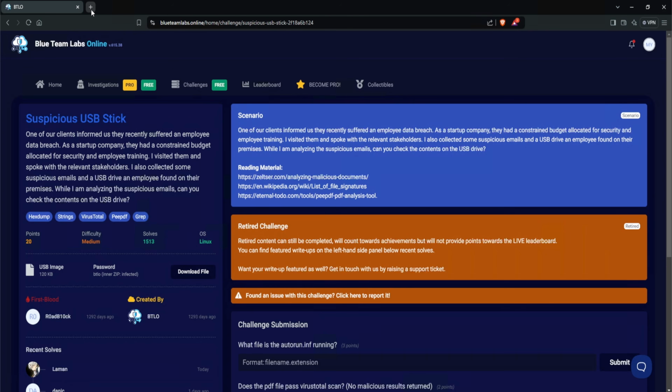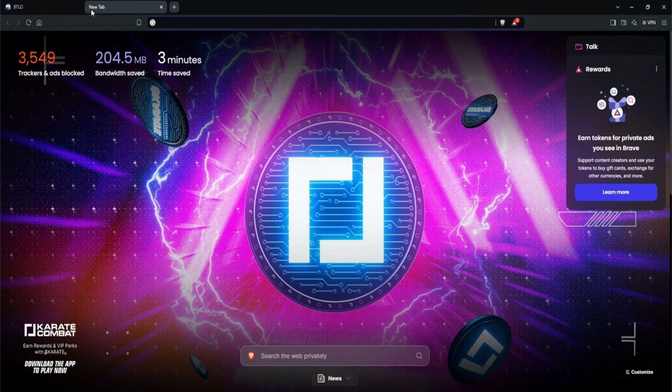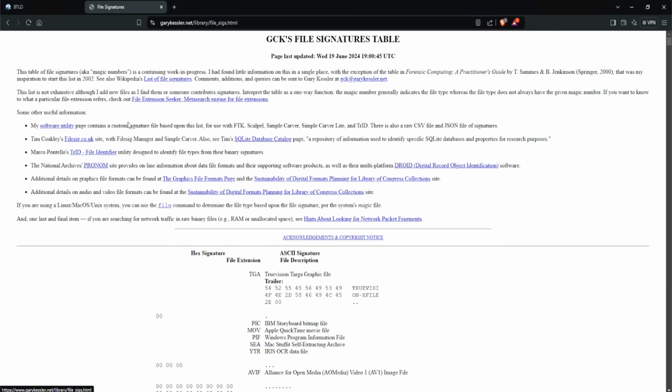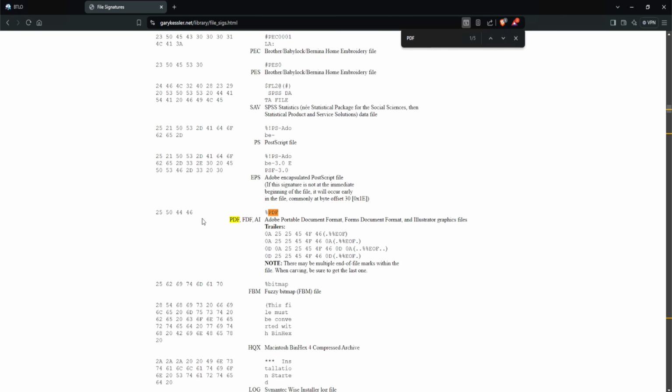And I'll show you a site that I love to use. So if you head over to Google and search up Gary Kessler magic number, you want to select the first result, which is GCK file signatures table. Click on that. And from here, I can do a Control F to find, and I'll type in PDF. So this right here is our magic number or file signature for a PDF file. The first couple bytes are 25, 50, 44, and 46.